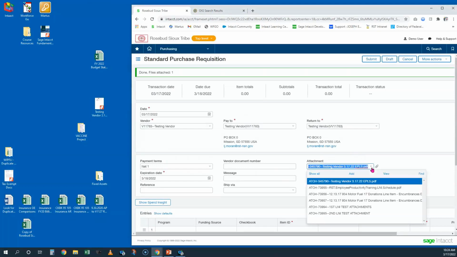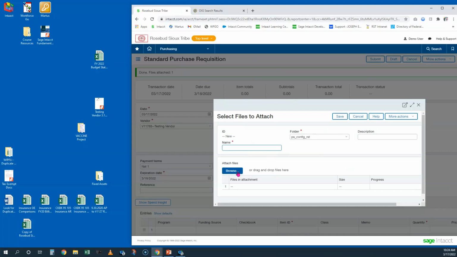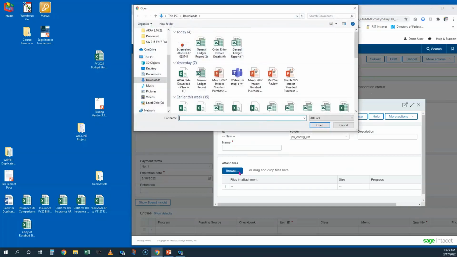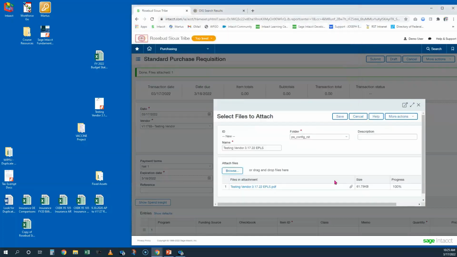Your other option is to hit the drop-down box. If there's nothing there, we can hit add, which takes us to creating a new attachment. Browse, find it on your desktop, and add the request. And we can give this a name if we wanted to give the attachment a name. Otherwise, it's going to use the first attachment as the name.